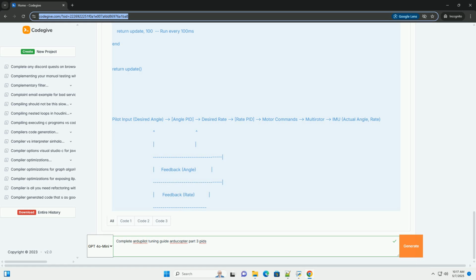3. Tweaking rate D. Rate D helps to dampen oscillations and smooth out the response. If the multirotor feels twitchy or sensitive, increase ATC_RAT_RLL_D and ATC_RAT_PIT_D in small increments, for example 0.001 at a time. Too much D can make the multirotor feel sluggish or unresponsive and can also amplify noise, leading to oscillations. If you suspect this, reduce D. A good sign is a smooth, controlled response to your stick inputs.